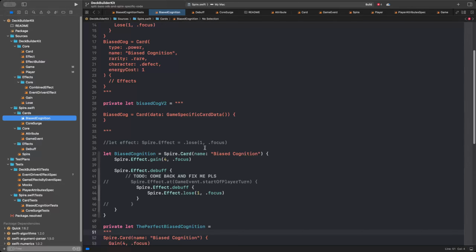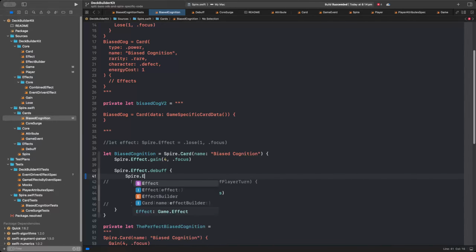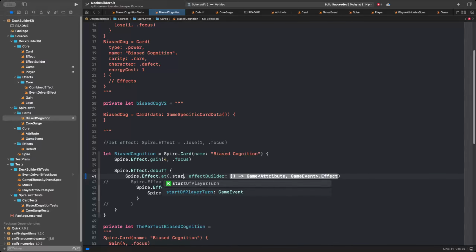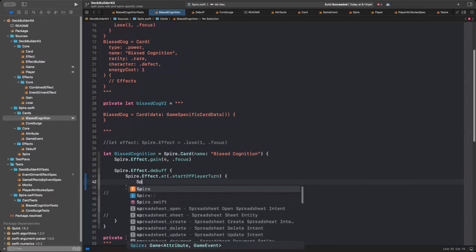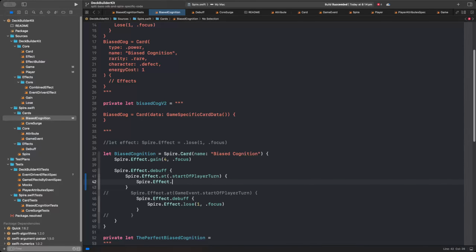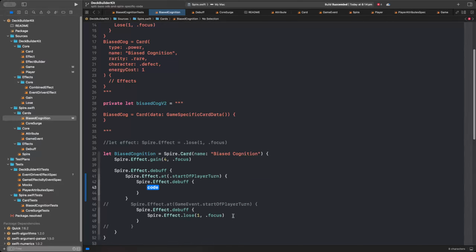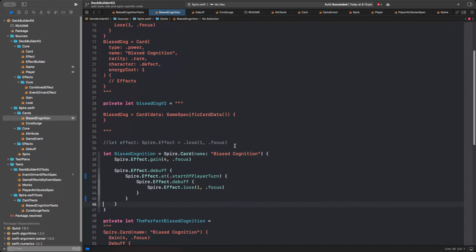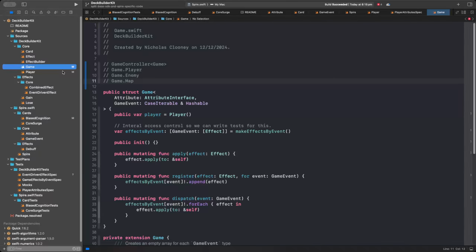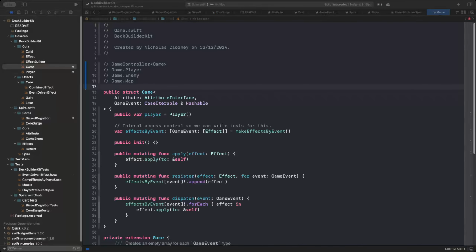Come back to Spire. If I say spire.effect.at game event, which is start of player turn, right? Does that work? That does work. And if I say spire.effect.debuff, and then I call that, does that work? Hey, that works. I don't know what changed. I didn't change anything. But somehow it's working now. Okay. Mostly just add event-driven effect spec.